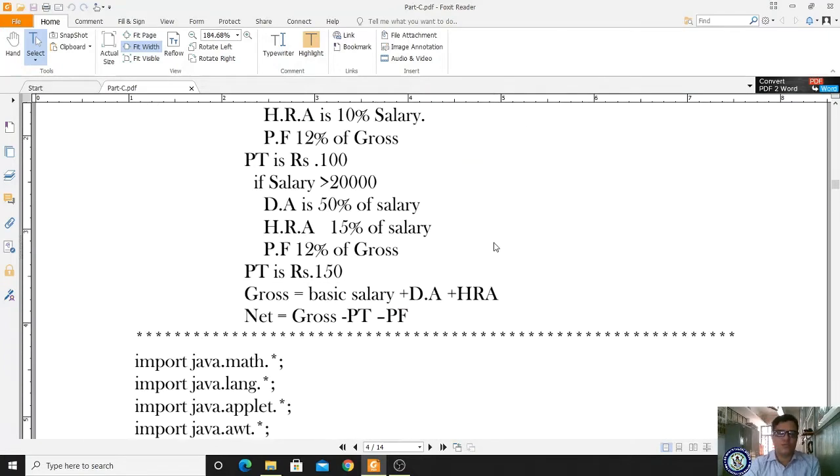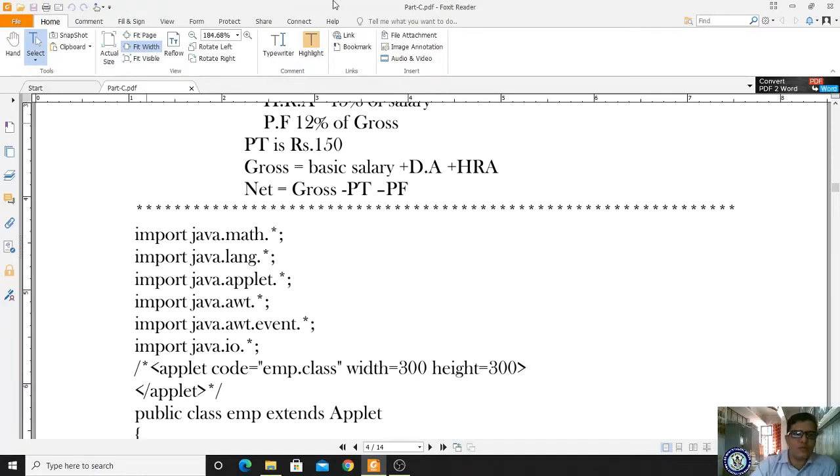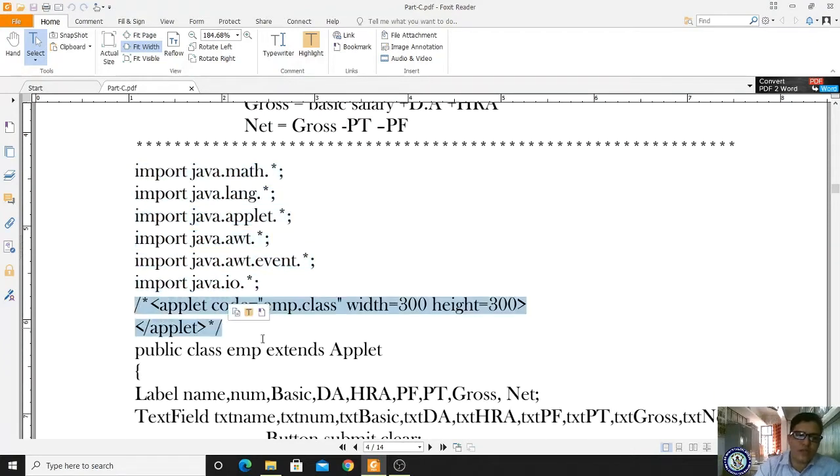Okay, so for this we are importing java.math.*, java.lang.*, java.applet.*, java.awt.*, java.awt.event.* and java.io.*. So these are the packages we are supposed to import, and now you have to write this applet tag.